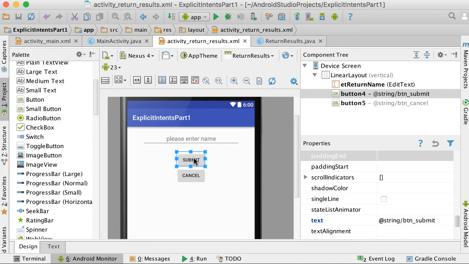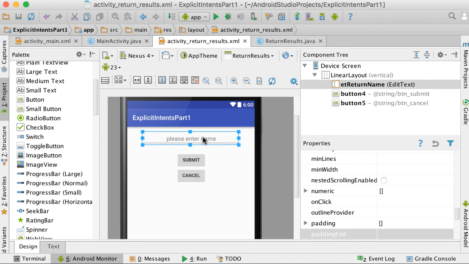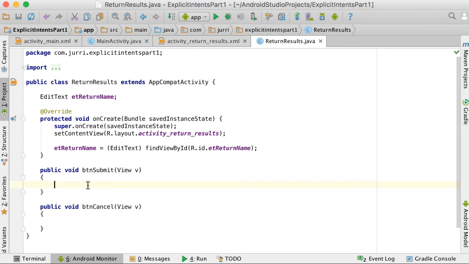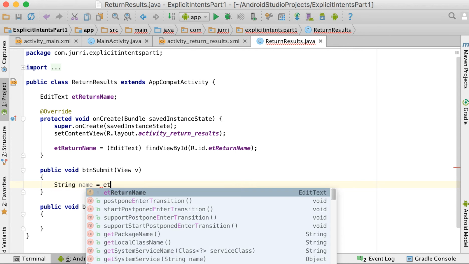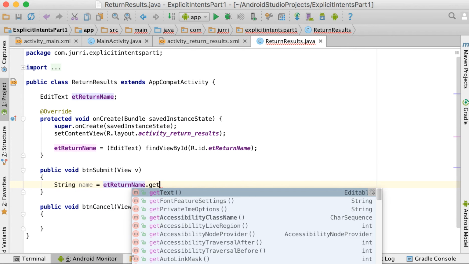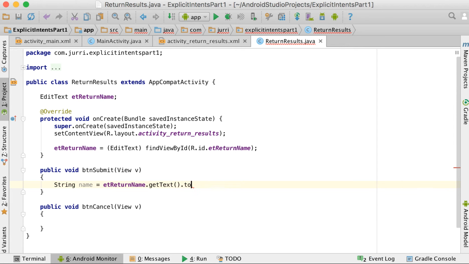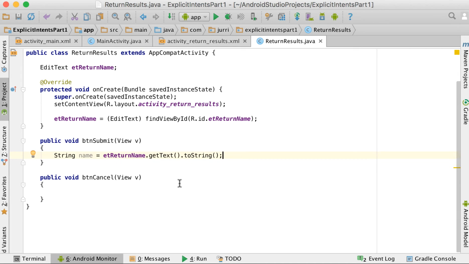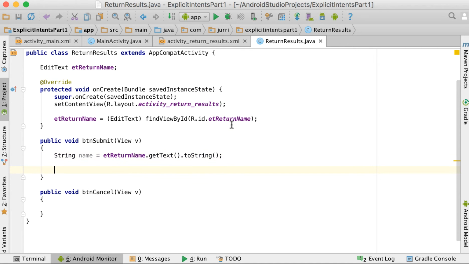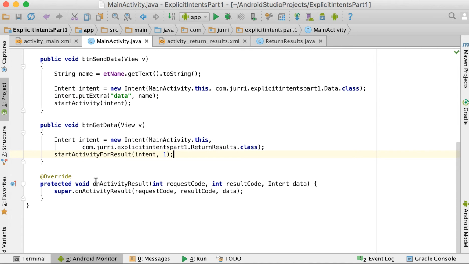Okay, so if the guy clicks on submit, we need to get the data from this specific edit text. So if he clicks on submit there, the first thing that we want to do is to get the name. So we're going to say ET_return_name.getText().toString() to get the data, whatever the guy typed. And now we're going to do the following. So now we're going to go back to this onActivityResult, because we started this activity for a specific result and the request code we passed along.